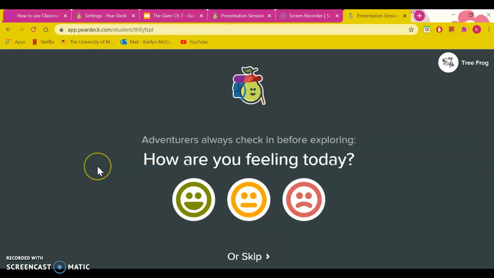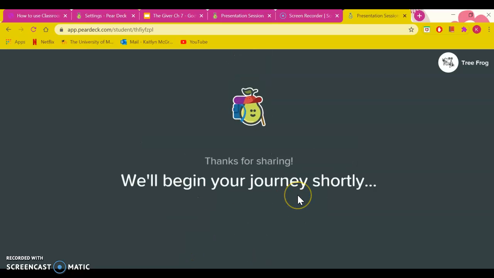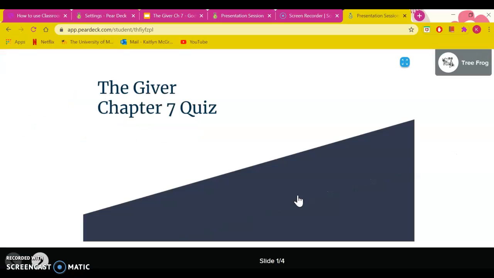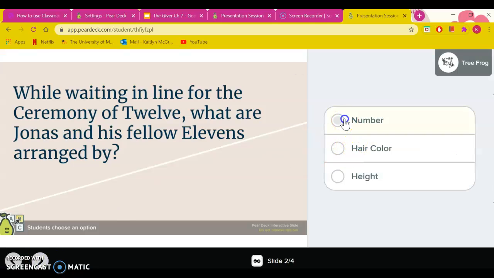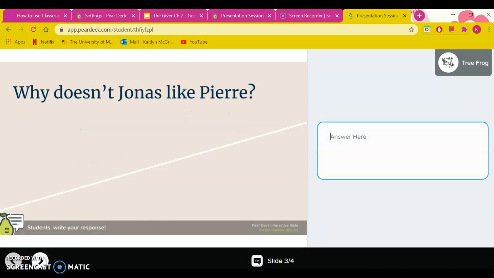So this is the first slide that it will bring the student to. This is the mood slide. So it'll ask how the student is feeling today. They can answer with a happy face, an okay face, or a sad face. So I'll do the happy face. And then it will take them right into your activity. And I'll just answer these quickly.